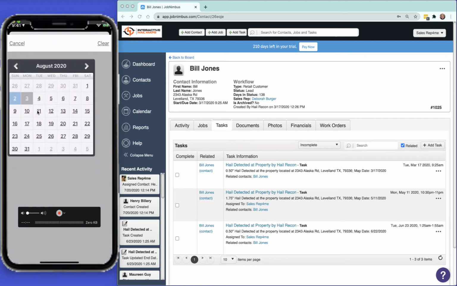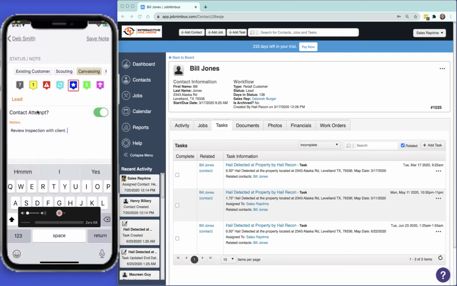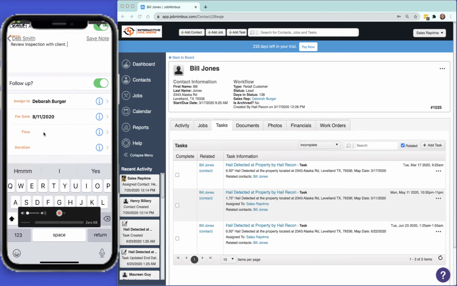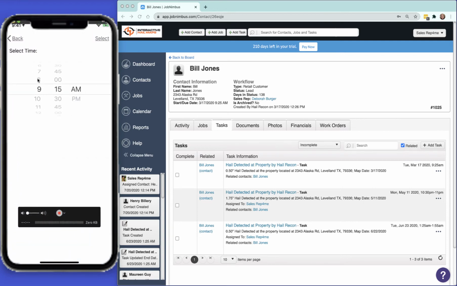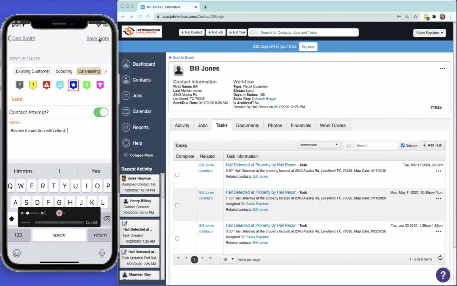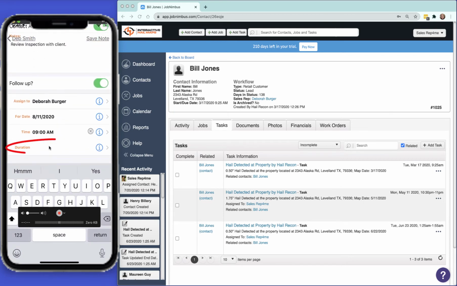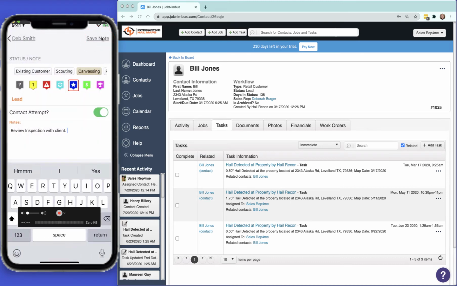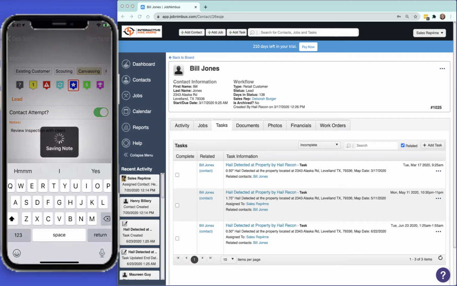Let's make this on the 11th. And let's choose a time. How about 9 a.m.? Select that. And then also I want to choose a duration of just 30 minutes is good. So let's click select. And as soon as I save this note, it becomes a calendar event and it's pushed over to JobNimbus.